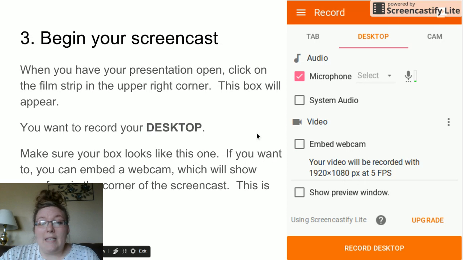All right, to begin your screencast, you want to make sure you have that presentation open because that is going to be the tab that is going to be screencasted. For our purposes, we're going to want to screencast our desktop. So right here, make sure desktop is the one that's selected. For other things, you might want to do tabs or a camera, like just a webcam. But for us, we just want to do the desktop.